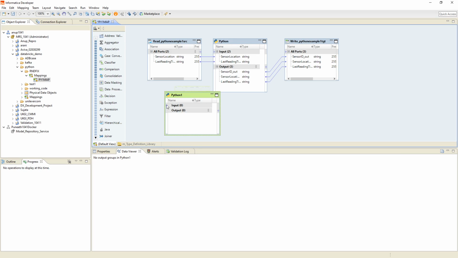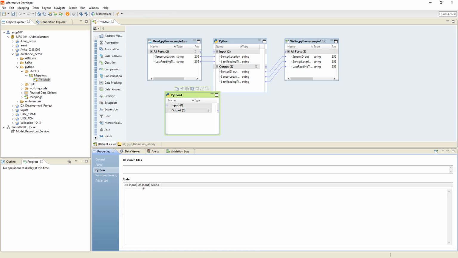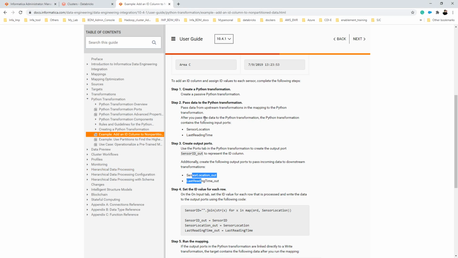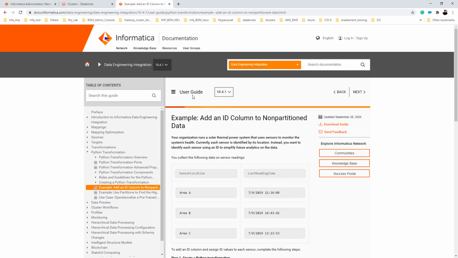Once you have it, there will be in and output ports. So when you select this, under the properties there will be a Python tab. Here under the in and out, you have to specify the Python code. If you look at the example which I was telling about as a part of this demo, this is the example which is mentioned in our 10.4.1 Informatica DI guide.